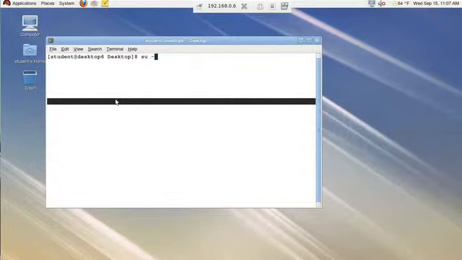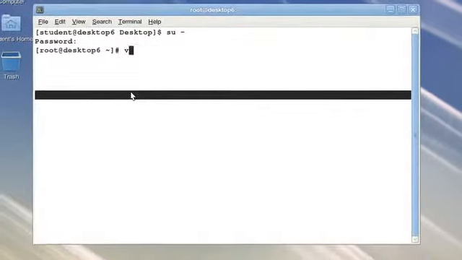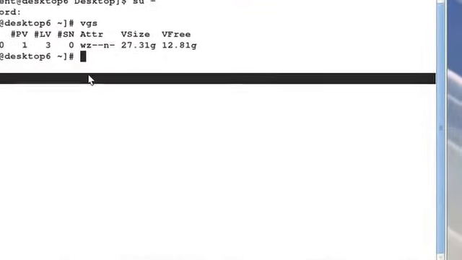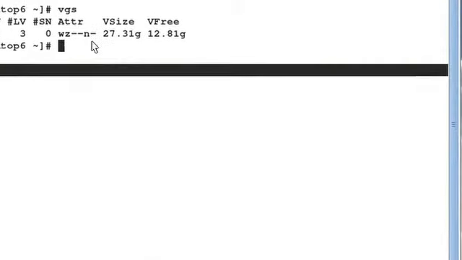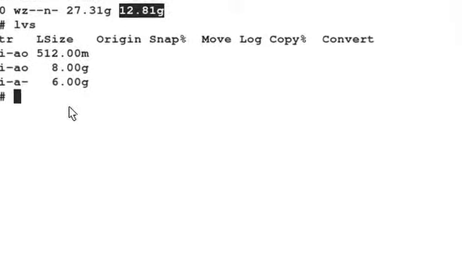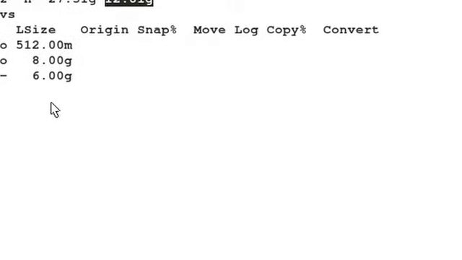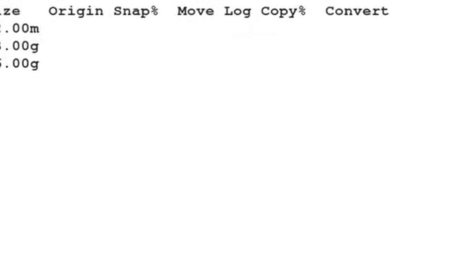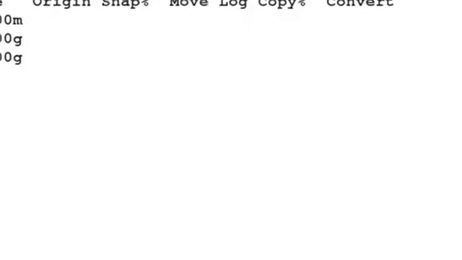I'm going to make use of logical volume management, so I'm going to become root. By performing a volume group scan, I'm going to see that I have about 12 gigs of available space to make use of. That will be plenty. Taking a logical volume scan, I see that I have what looks like a home partition or root partition, maybe a virtualized guest. What I would like to do is create a new logical volume. I'm going to call it my lockbox.